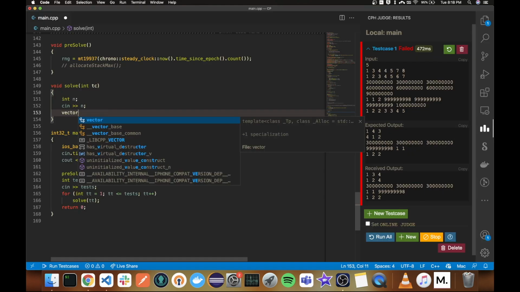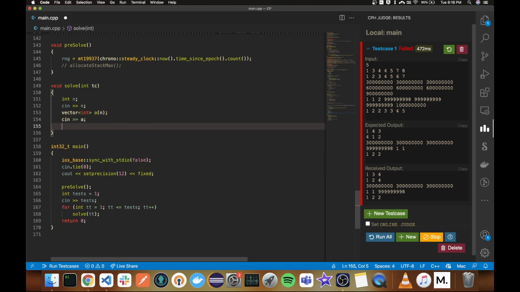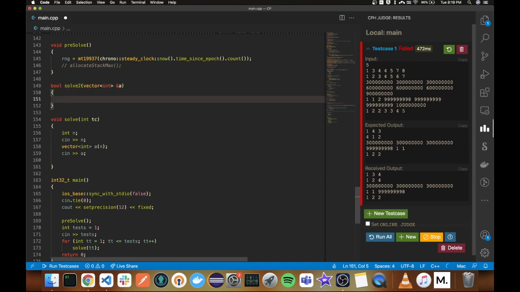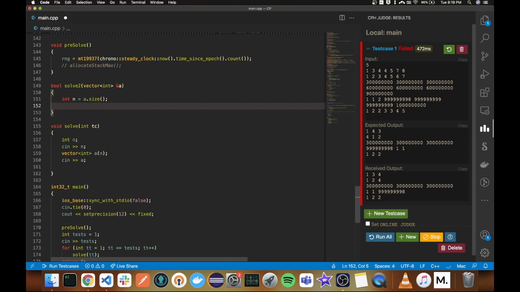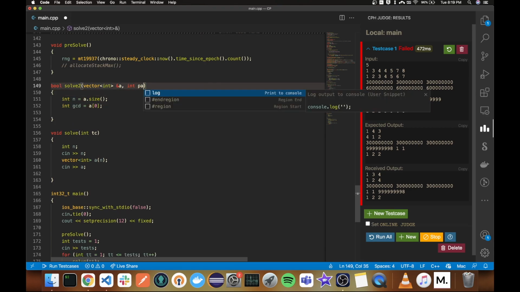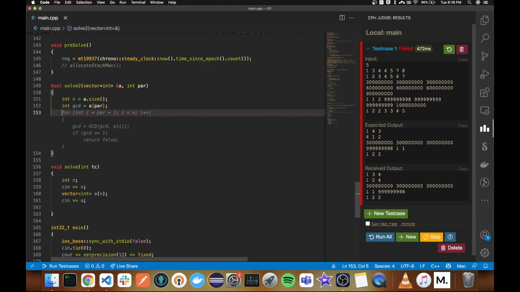Okay, so let's take in, no, I just want to do this. Okay, so let's make another function which will take in the array, and let's get the GCD A0. Actually, let's give it some parity, and based on the parity we will do. So first of all, we will give it parity 0 and then parity 1.